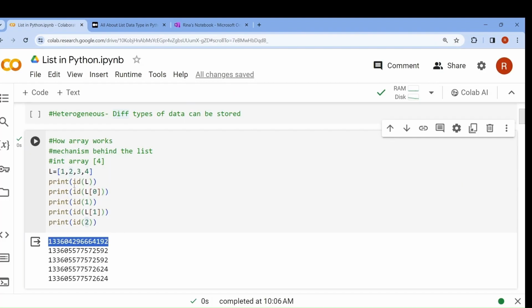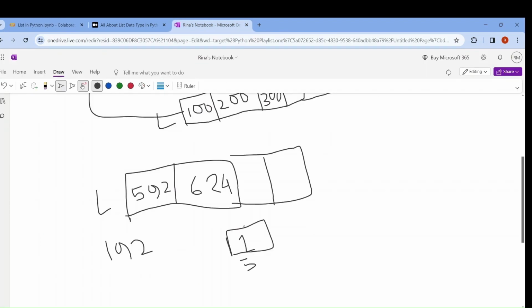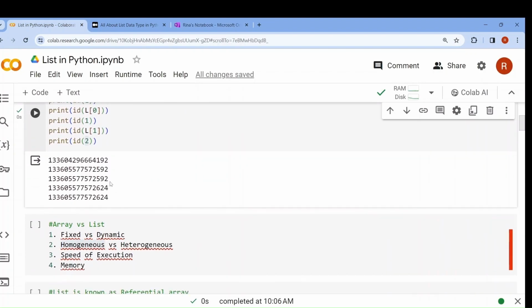Next, it is containing 624. Now in 592, the value of 1 is stored. Separate memory location 624, and here the value 2 is stored. So this is the mechanism of list. Now it's clear the difference between array and list.